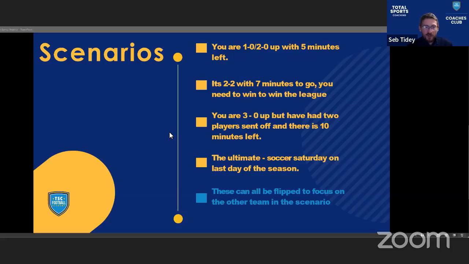The ultimate scenario for me is what we call Soccer Saturday, on the last day of the season. If you've got 2 pitches running, especially, this works, 2 or 3 pitches. So say you've got 16 at training, you do 2 4v4s. You keep pretending to be on the radio on Soccer Saturday, and it's like one team are 2-0 up and the other team are 2-2.